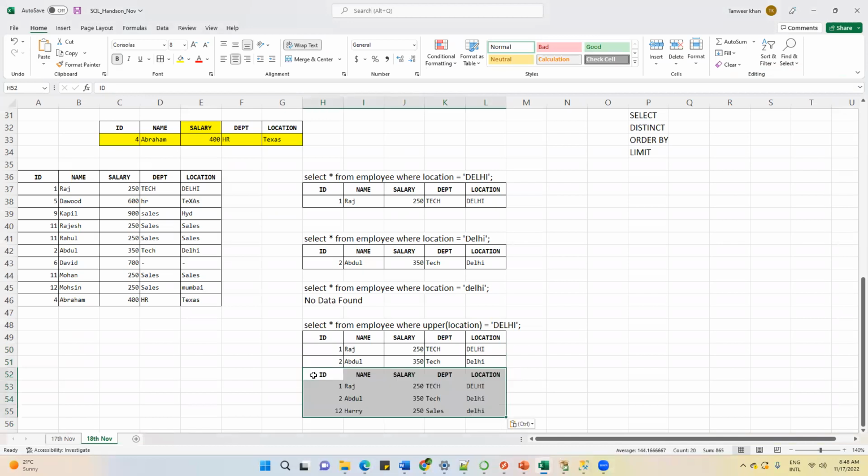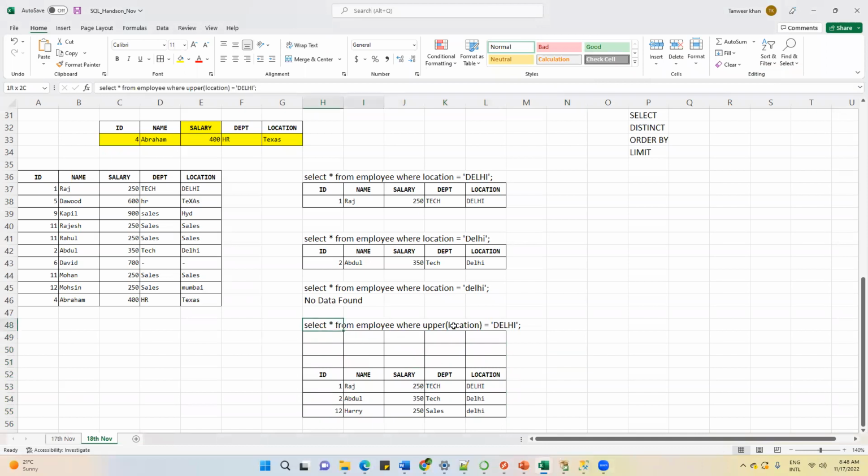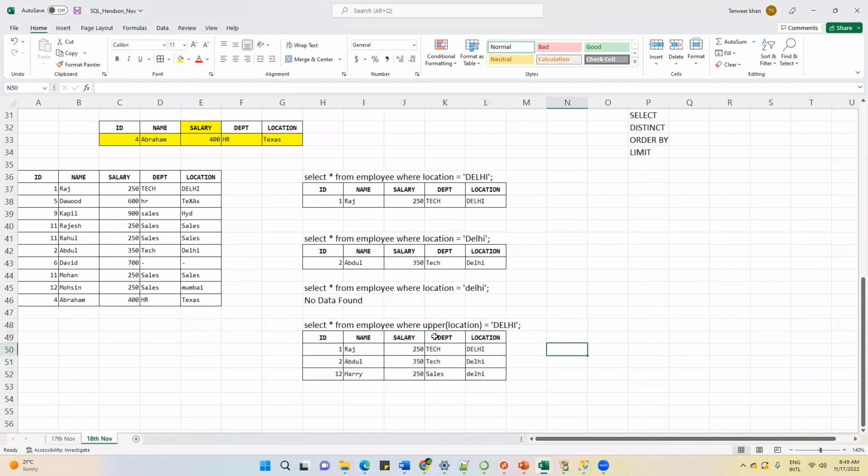Question: you mentioned uppercase Delhi in the table, sir, but it is also displaying lowercase Delhi. I have not told it that. I have told you to ignore the query. Just check the output that your manager is asking for, whether you got it or not. I have not told anything about upper. Is this what your manager is looking for? Yes, sir. Okay, fine. Now the question is what this upper is doing here, how it is working.